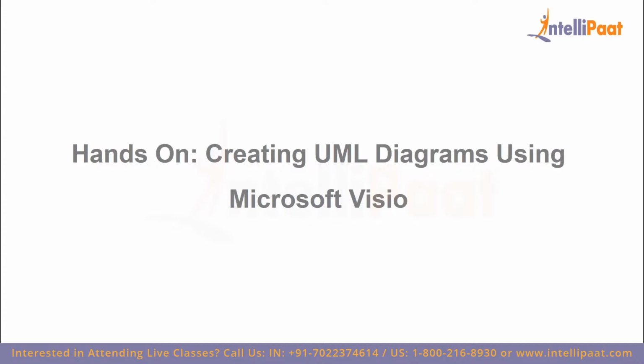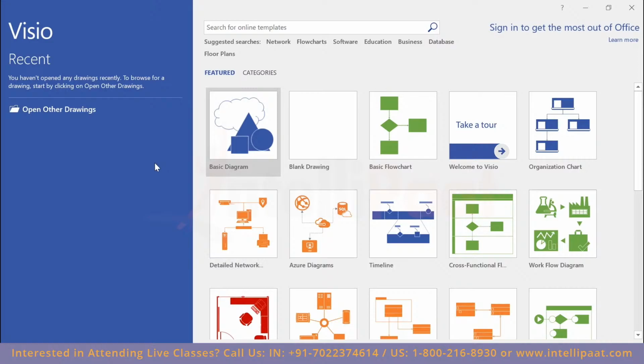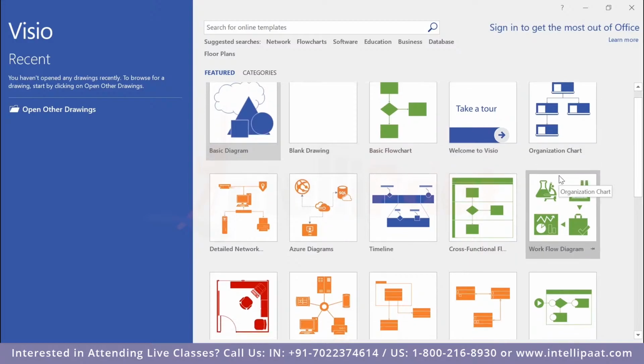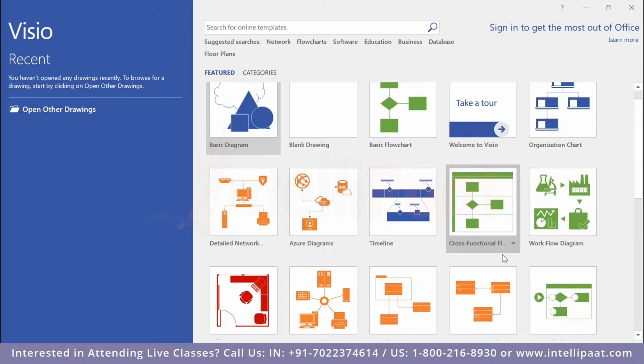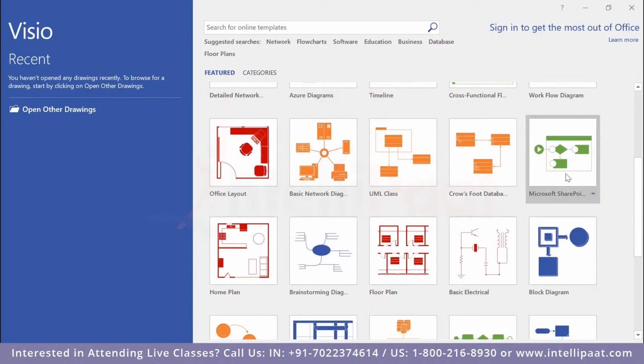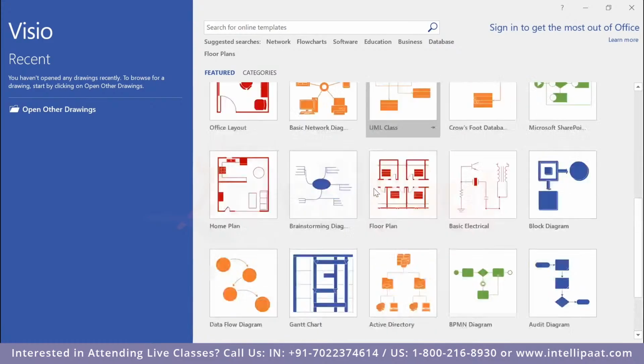So let us open the application. This is our Microsoft Visio application. Here are various types of diagrams, and you can see the categories. That is the basic diagram. It can be a blank drawing where you have to create everything from scratch. There can be a basic flowchart, organizational chart, detailed network, Azure diagrams, timelines, cross-functional flow, workflow diagrams, Microsoft SharePoint, UML class. So there can be a lot of things here.